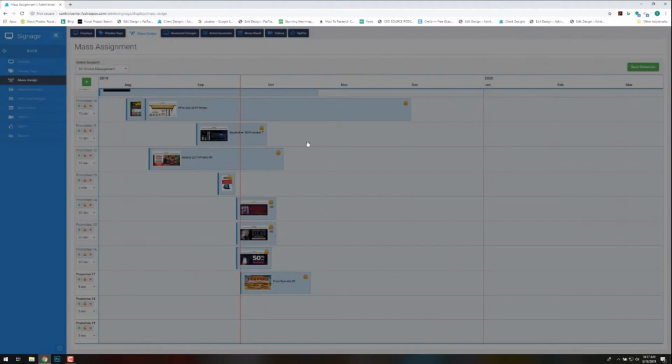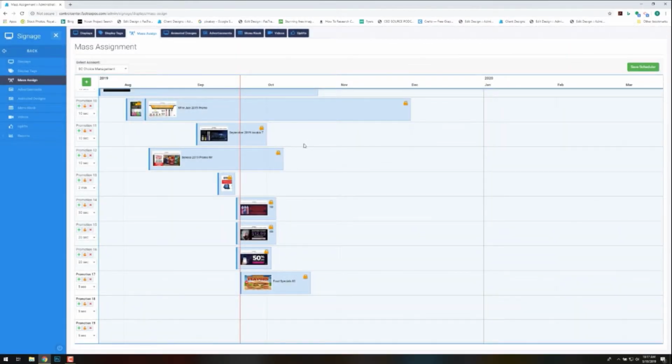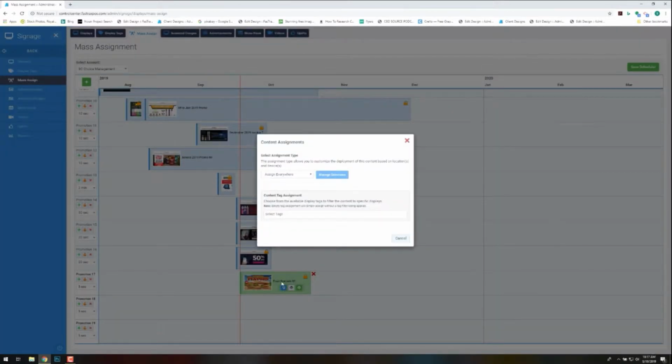The assignment type allows you to customize the deployment of this content based on locations and devices, so we can assign everywhere, we can assign to specific locations, or we can assign to specific accounts.